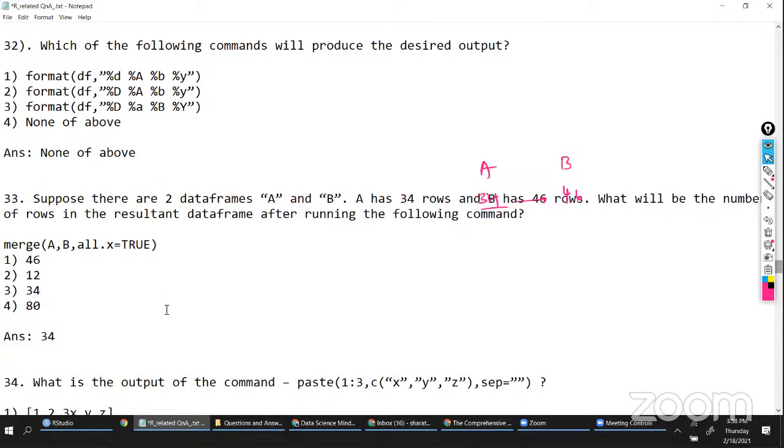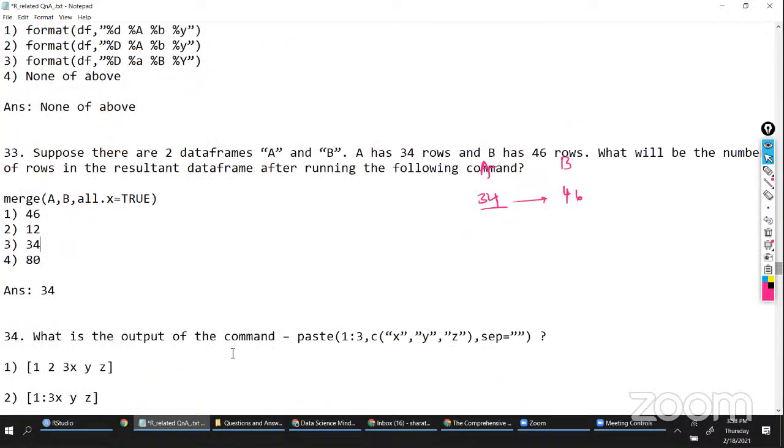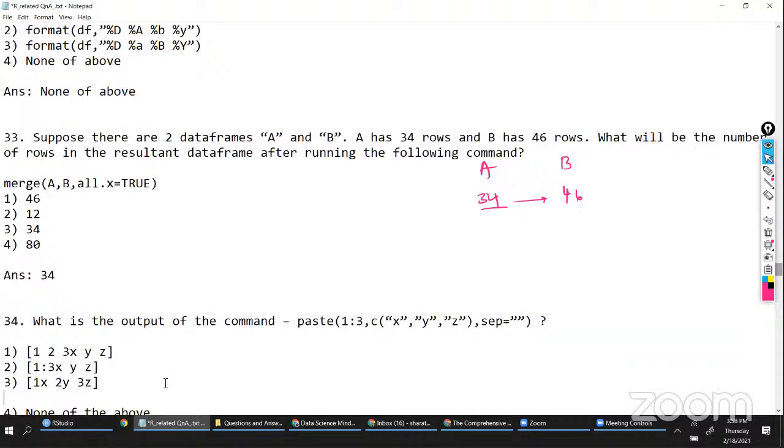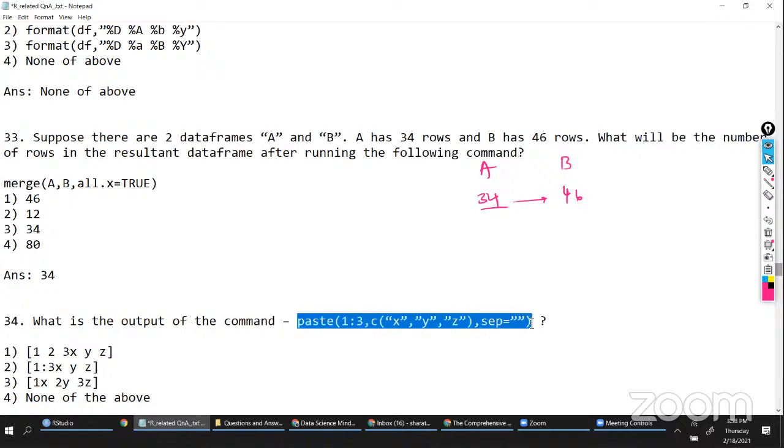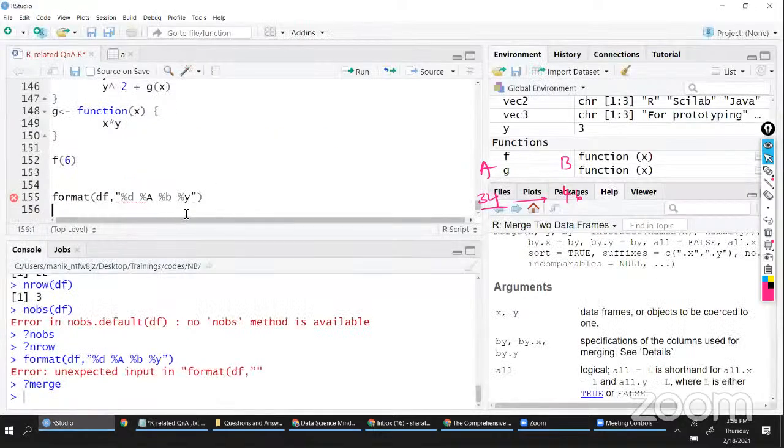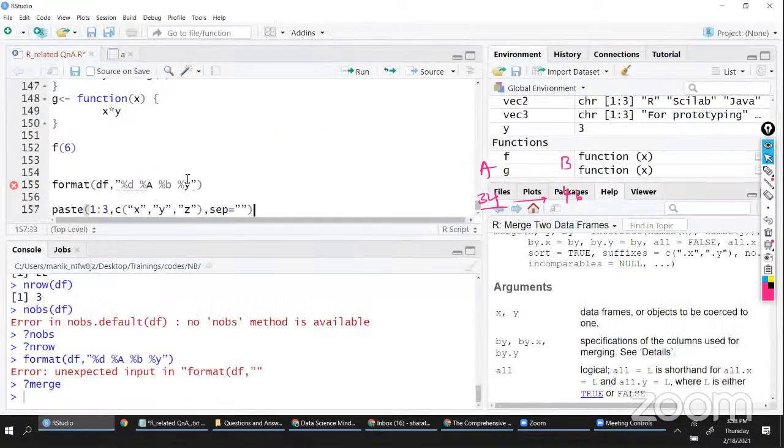Next. What is the output of this command? We want to paste 1:3 comma c(x, y, z), where the separator is this. So I want to paste this, right? Let us see what it does. It says the syntax is wrong.